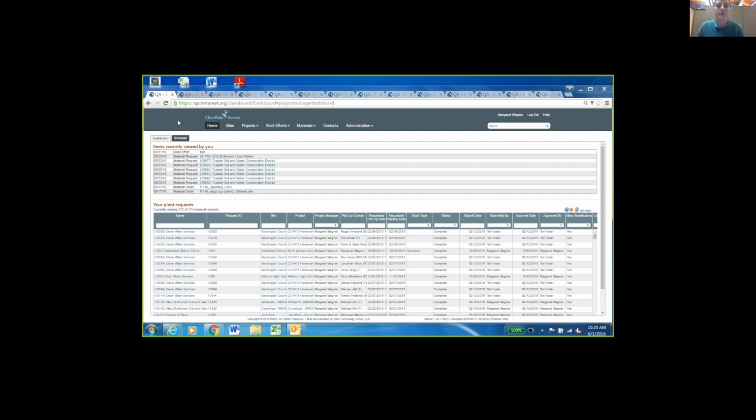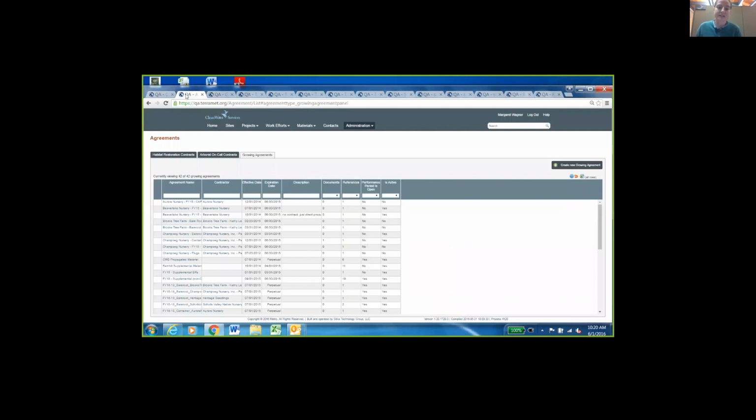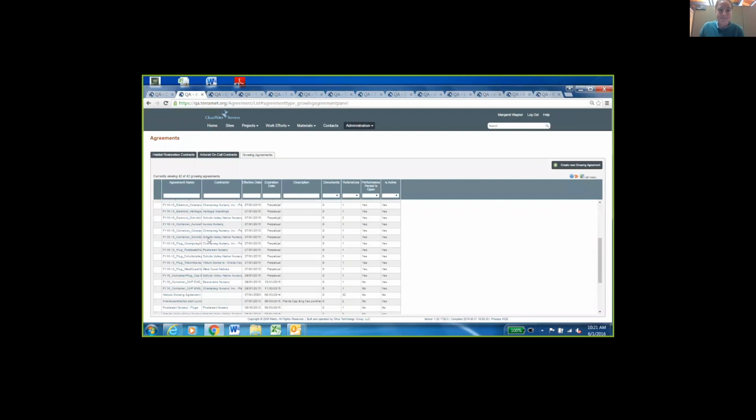So the same way we would start with procurement with a request for quotes or proposals, or a call to a nursery and say, hey, do you have some plants? In TerraTrak, that starts with a growing agreement. As you can see, we've got a lot of them over the years. Some of them are labeled with multiple fiscal years. Those are the multi-year growing agreements.